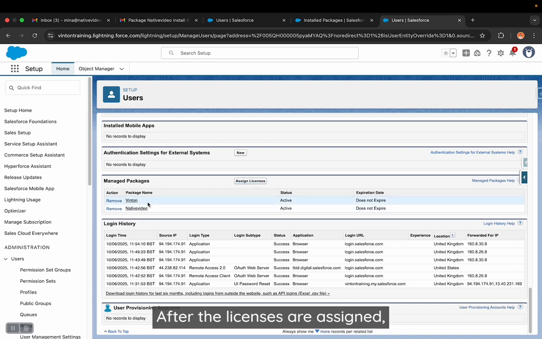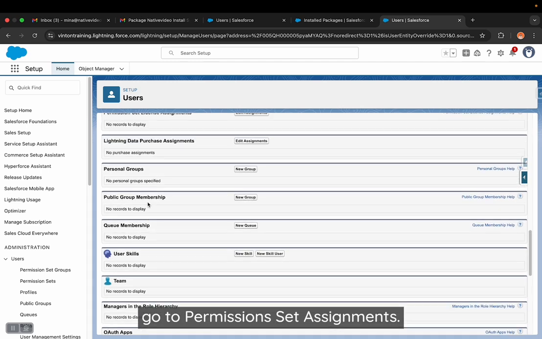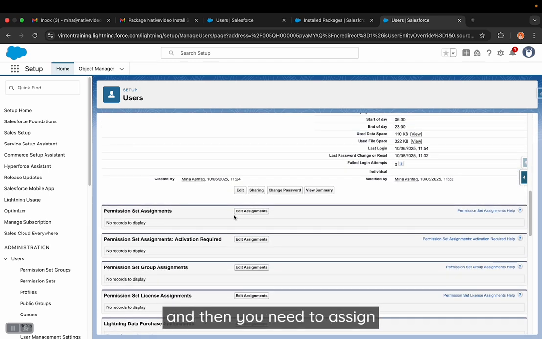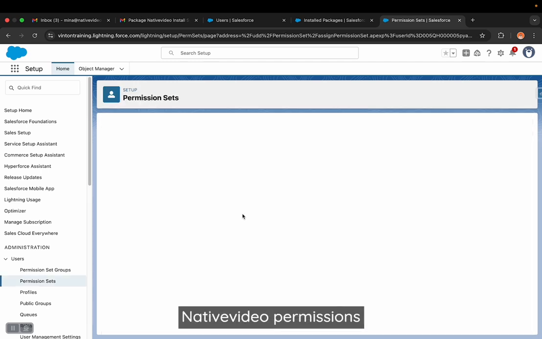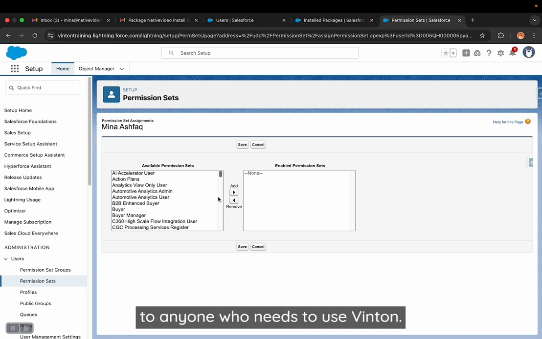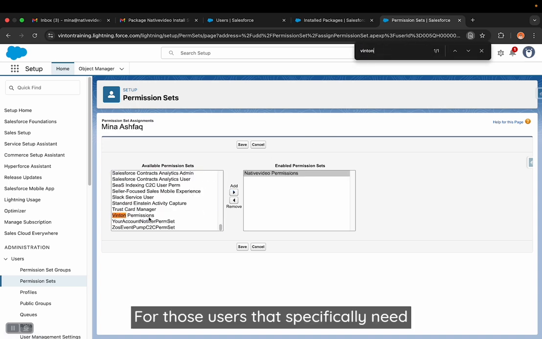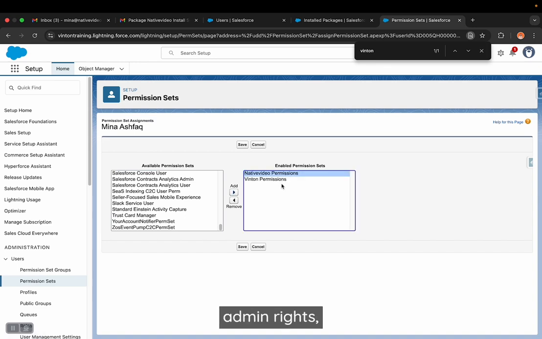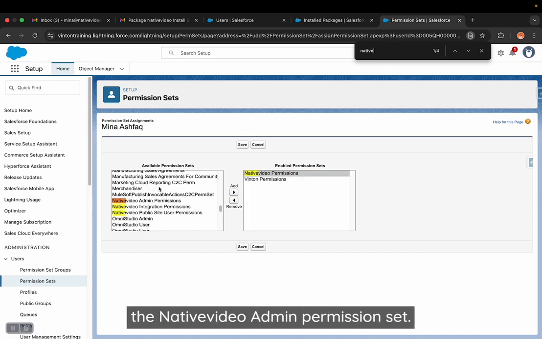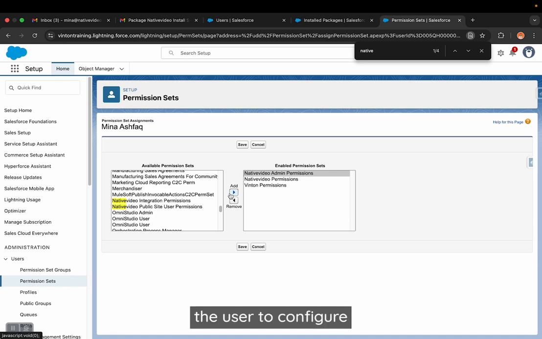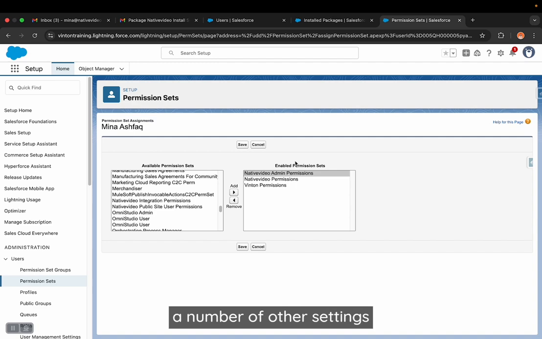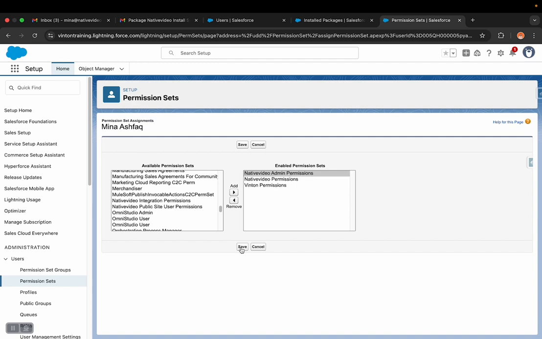After the licenses are assigned, go to Permission Set Assignments. Click on Edit Assignment and then you need to assign Nativevideo permissions and Vinton permissions to anyone who needs to use Vinton. For those users that specifically need admin rights, you also need to assign them the Nativevideo admin permission set. This enables the user to configure Nativevideo, manage things like the AI prompts used for calls, plus a number of other settings that we'll cover later in this video and in other tutorials.